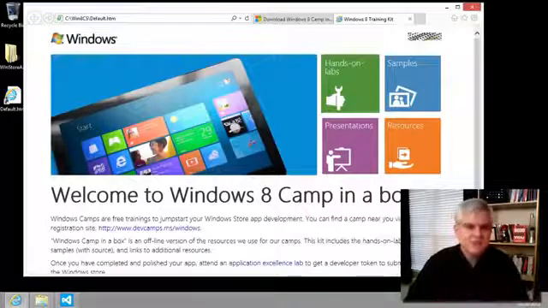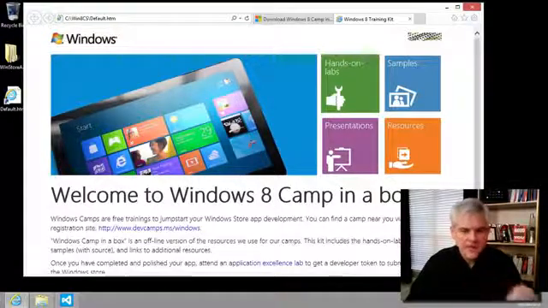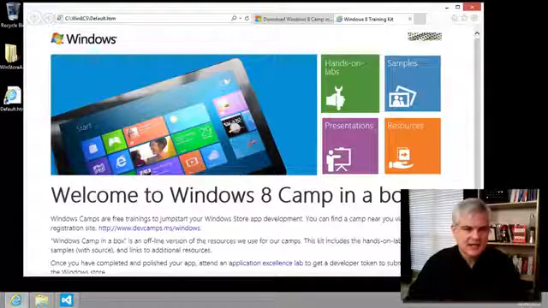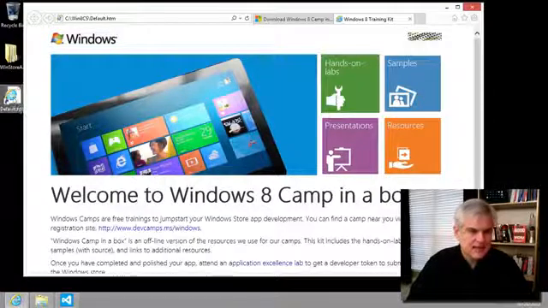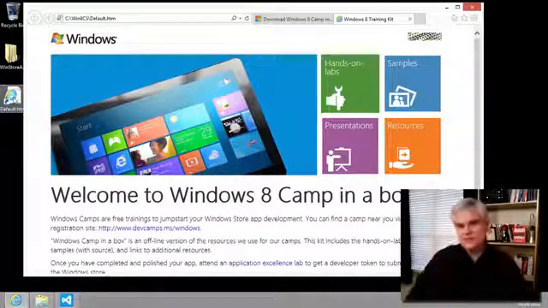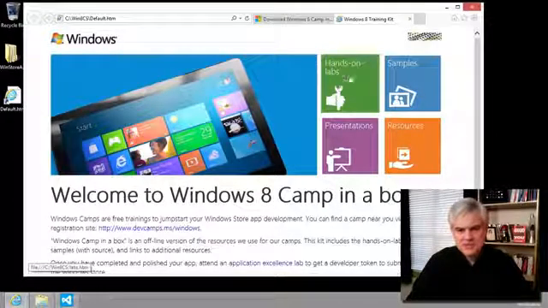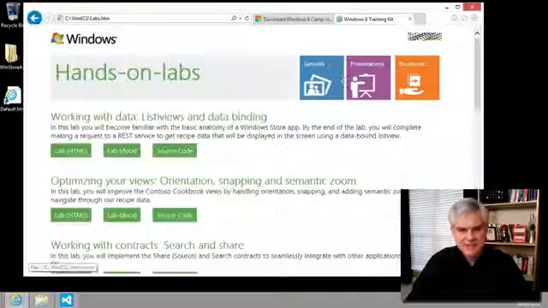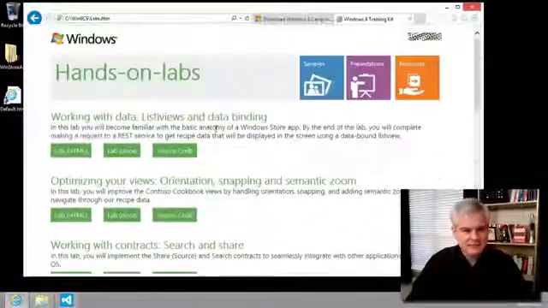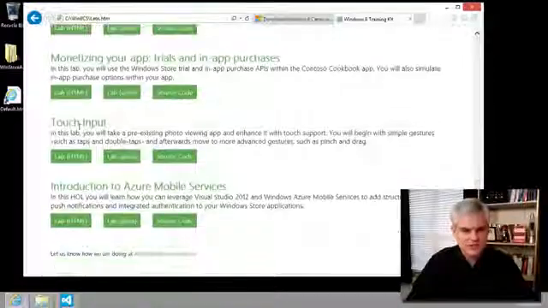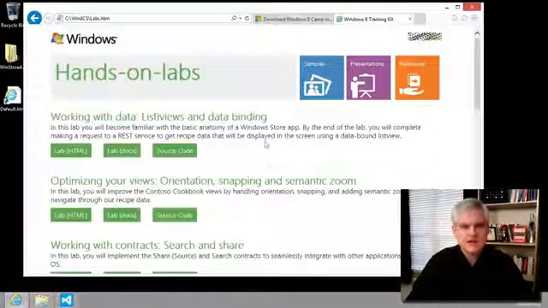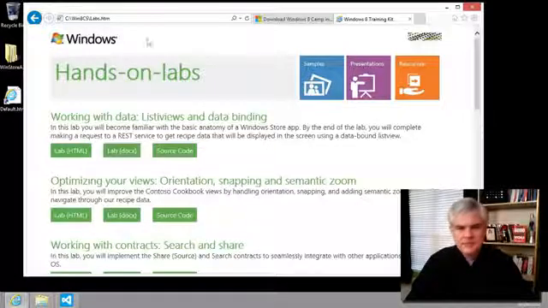After installation, it should open up a web page with the Welcome to Windows 8 Camp in a Box. Notice that it put an icon on our desktop, a quick hyperlink to get back to this page. Most of the work that we're going to be doing is in this hands-on lab icon, and we'll be working through all of the hands-on labs. They're all associated with the same project except for these last 2, and we won't be talking about those. All right? We'll come back to this in just a moment.